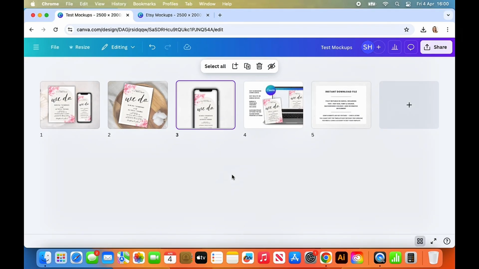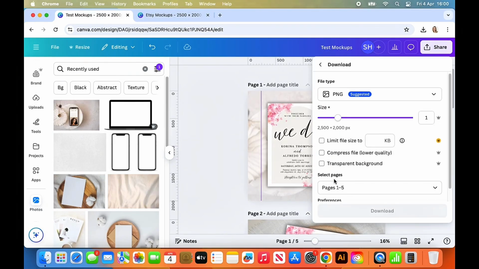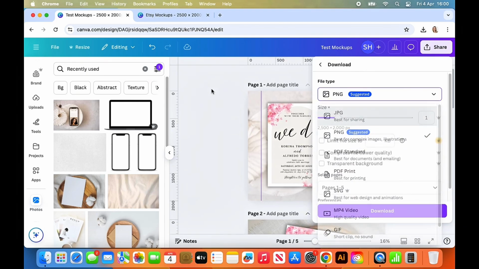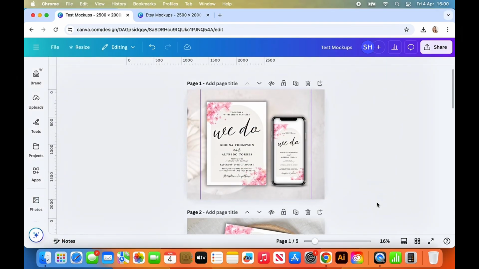So let's have a look at all of them together. That's our completed mock-ups. So all you would need to do is you would download this as a JPEG or a PNG. So you would just come to share, download, and again, you could do it as a JPEG or a PNG, and then upload those to your Etsy shop, and there you are.